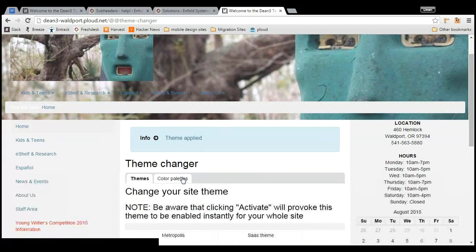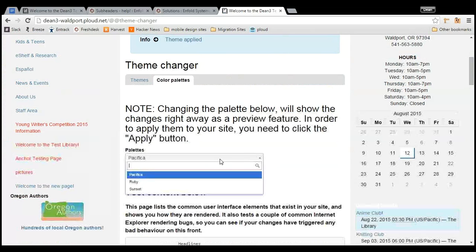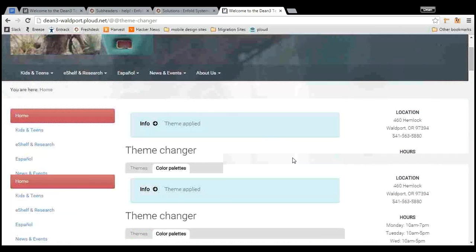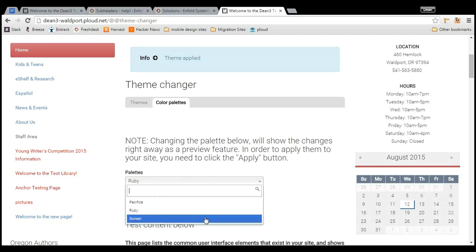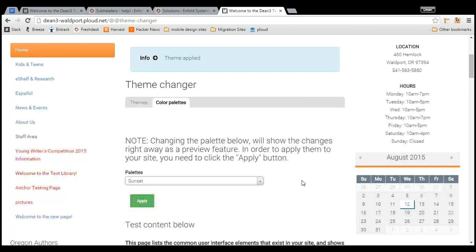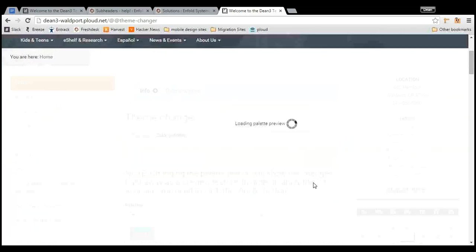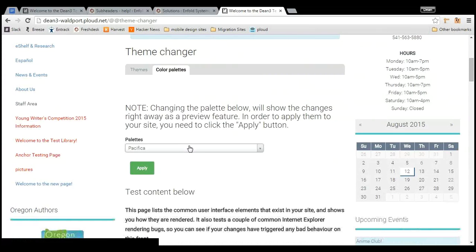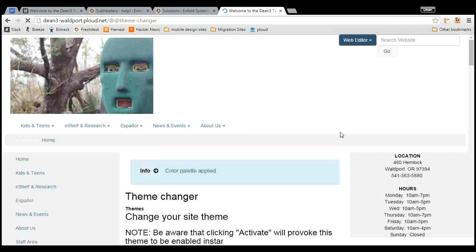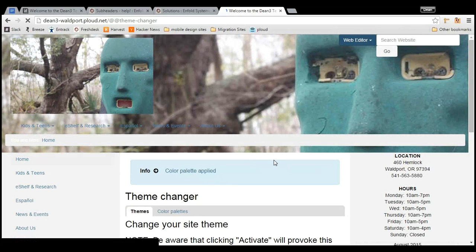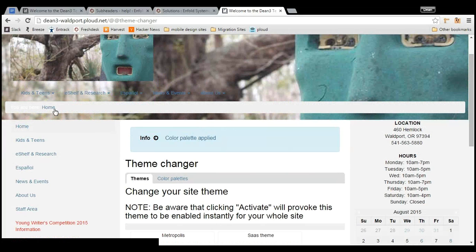And then I can go to the color palettes tab and I can select slightly different versions of the theme that I've selected. And when I do that, it'll reload it and show me what it looks like in that theme. So the buttons are slightly different colors and all that. So I am fine with the Pacifica one, so I'll hit apply to save that. And I'm not quite sure why that's showing up like that. It shouldn't be. It's something I've made note of and I'm following up on, but generally it won't do that.